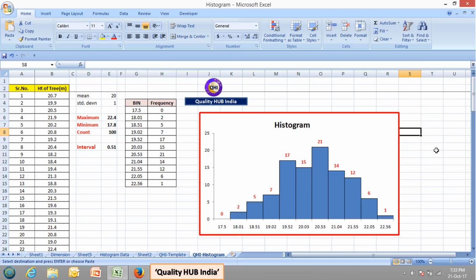This is Aryan Vishwakarma and today I am going to teach you how to create a histogram in an Excel sheet. Friends, I will be teaching you two ways of creating a histogram in Excel.